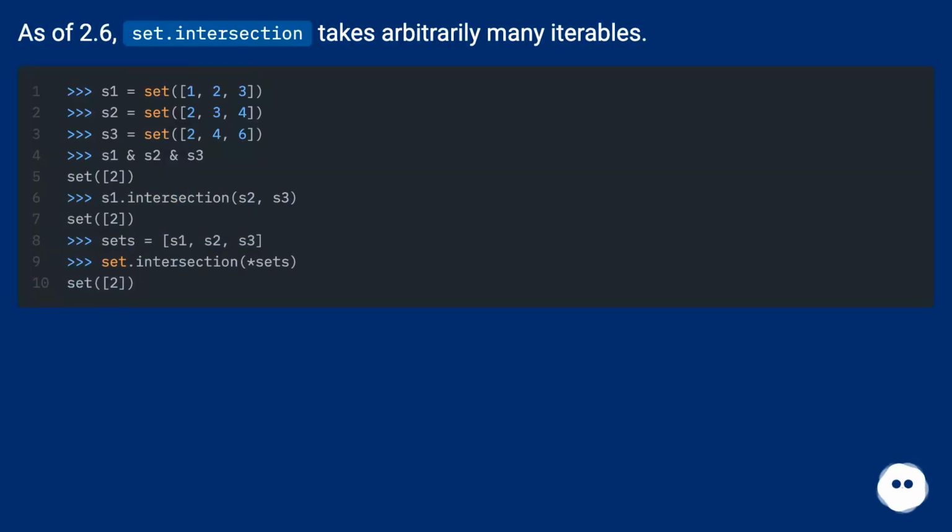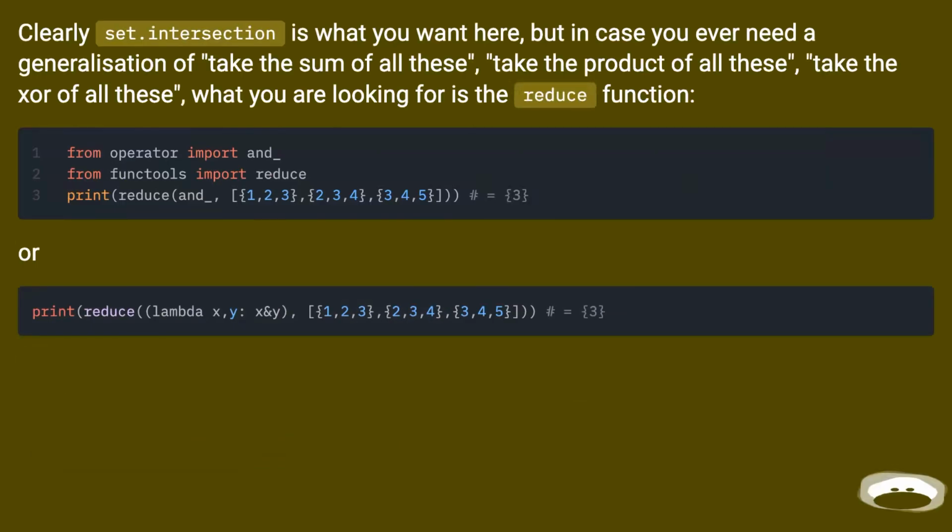As of 2.6, set.intersection takes arbitrarily many iterables. Clearly set.intersection is what you want here, but in case you ever need a generalization of take the sum of all these, take the product of all these, take the XOR of all these, what you are looking for is the reduce function.